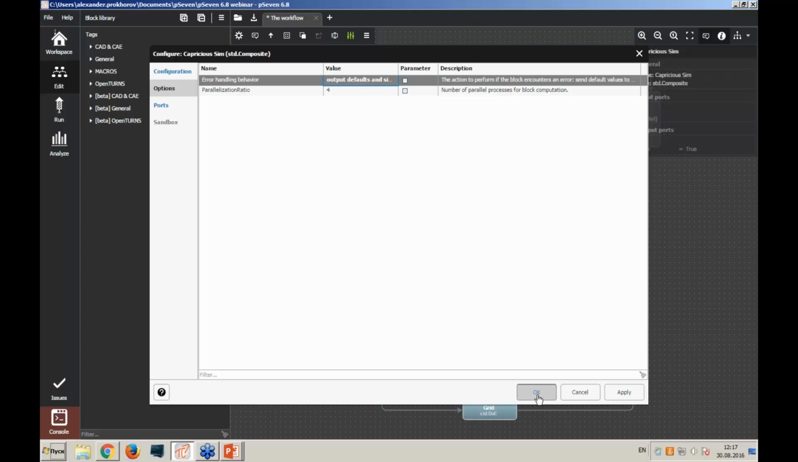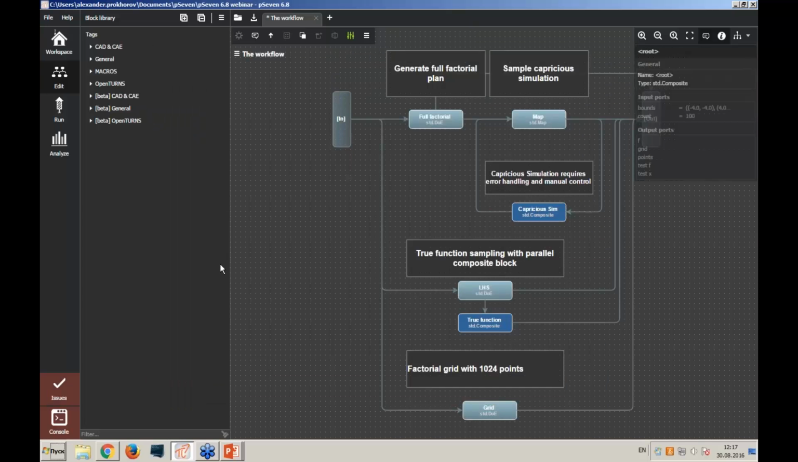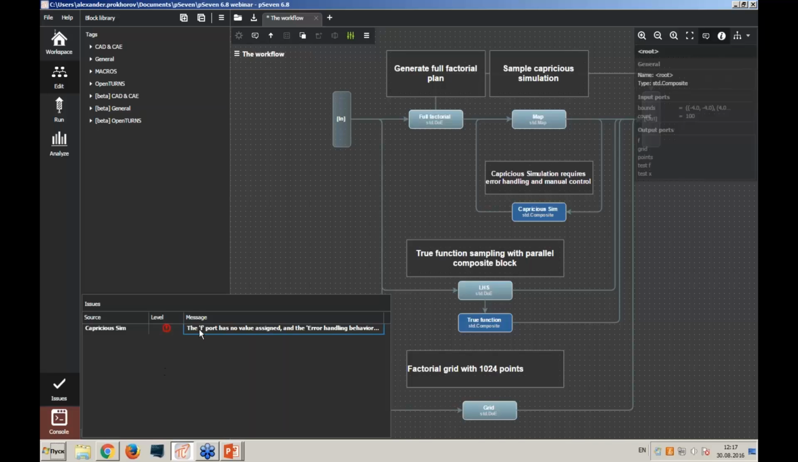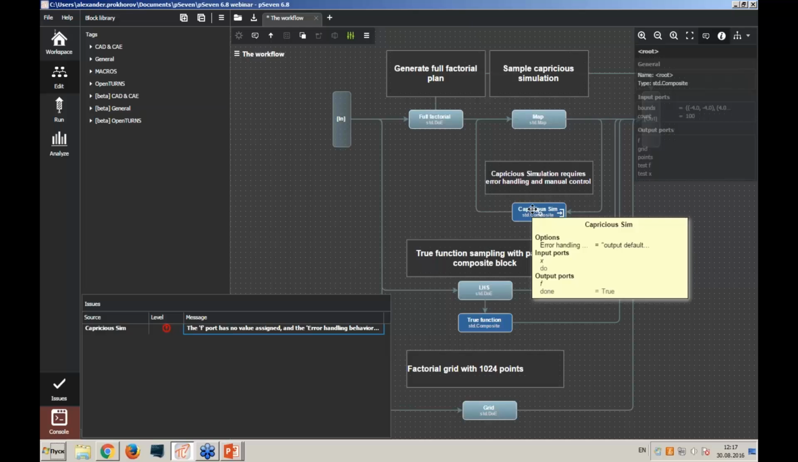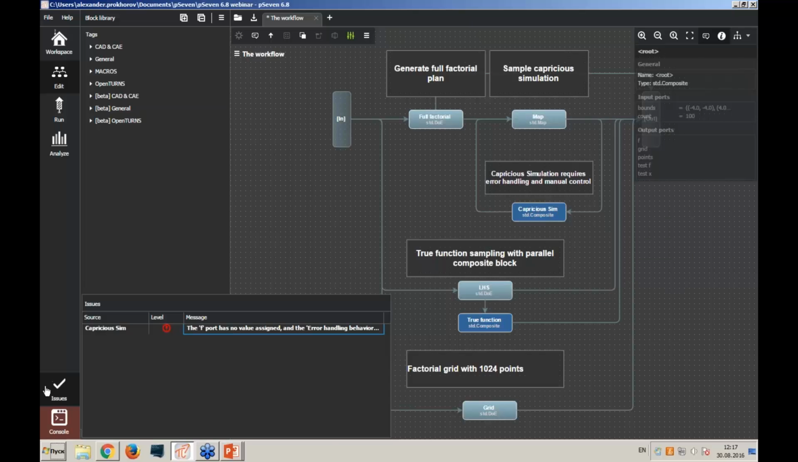Check this value here and click OK. I'm ready to run, but oh, I see the issue is red. I need to check what's wrong. Okay, and what I see here is that my composite block, where I just enabled error handling behavior, complains that output port F has no value assigned to it, has no default value. And I need to specify this, because if an error appears somewhere inside this composite block, this value will be used.